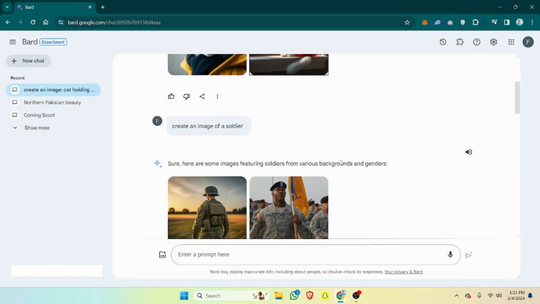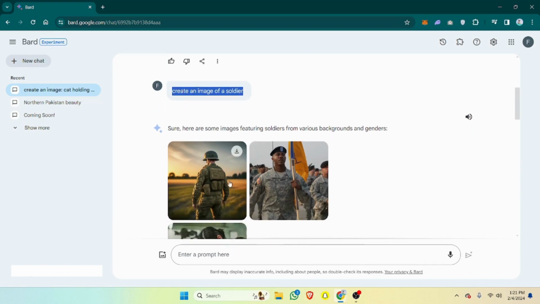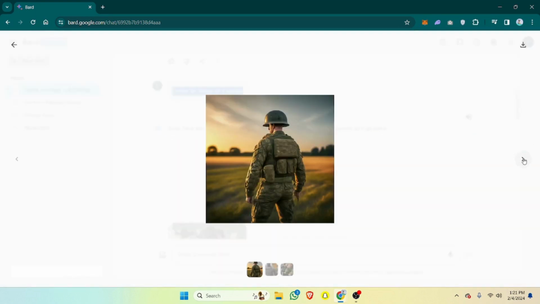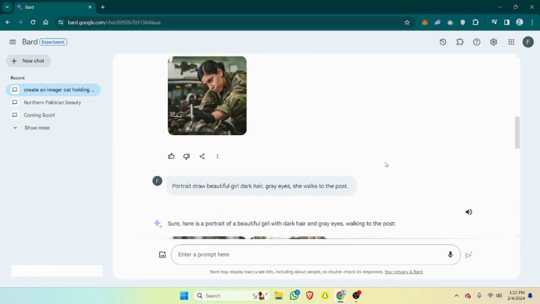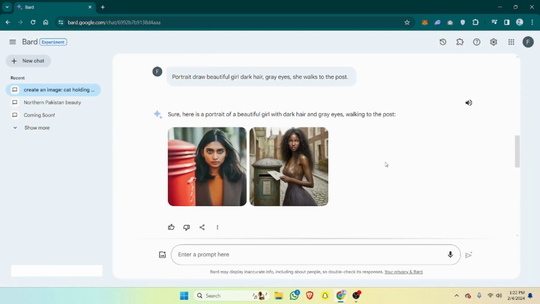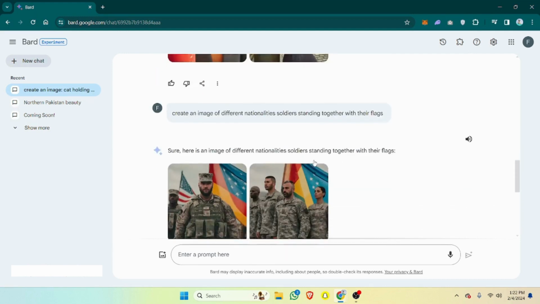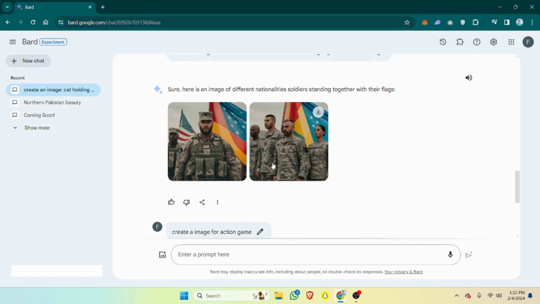Then I typed in "create an image of a soldier." Then it gave me these three pictures. And then I went on saying, "draw beautiful girl, dark hair, gray eyes, this and that." It gave me these pictures. And again, soldiers with different nationalities.